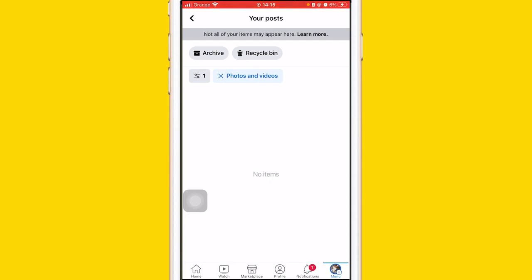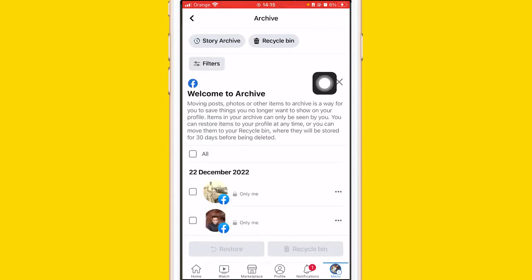If you want to unhide these photos, go to the same settings and click on archive in the top left, and you want to click again, select all, and then you can select restore here at the very bottom left.